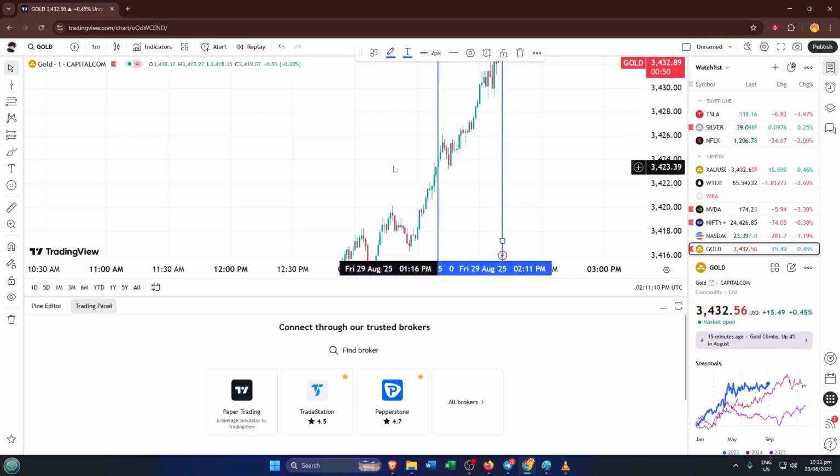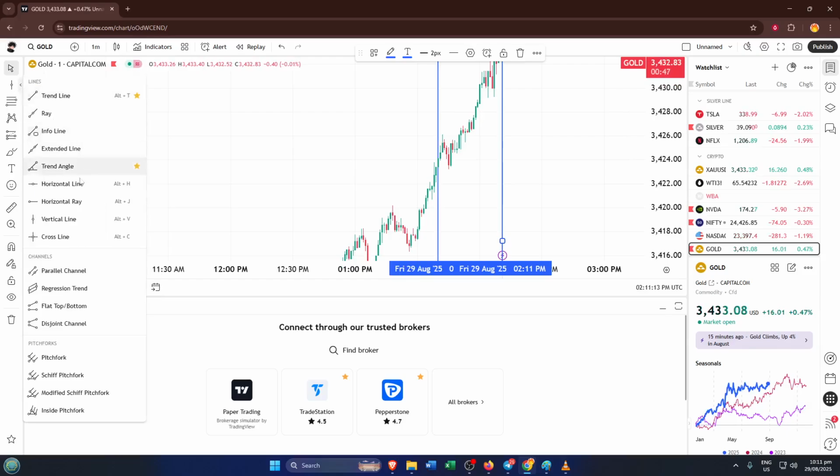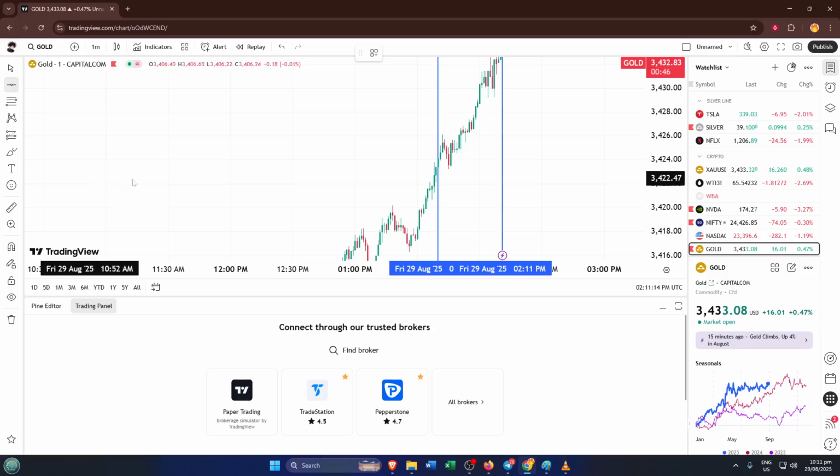Alright, once you've got the hang of vertical lines, let's try adding a horizontal ray next. Horizontal rays are super useful for marking support and resistance levels on your chart. Picture it as a laser pointer shooting across the chart from one price level, great for highlighting where the price has bounced off before or where you expect it might face a barrier.